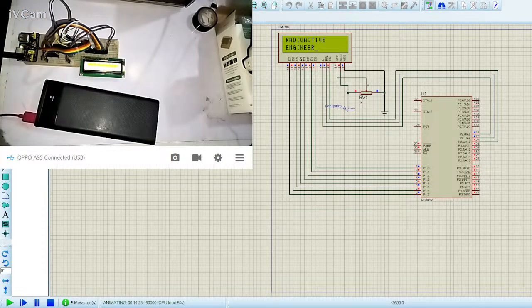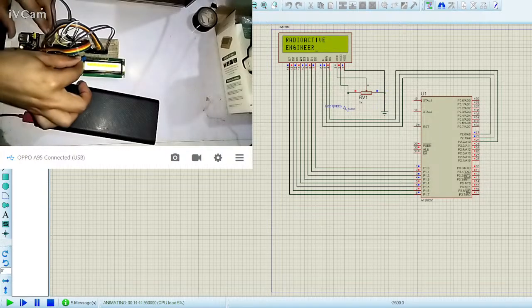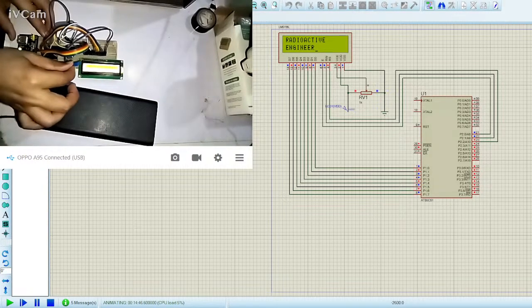I'm gonna make use of a variable resistor. Let's see how it goes. I am going to connect this variable resistor in between these two lines. It is going to be difficult for me, because obviously there are a lot of pins. Let me connect it right.